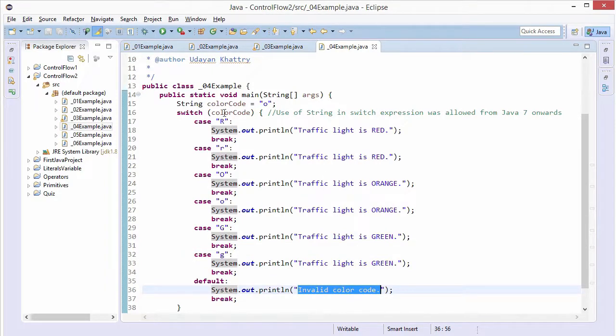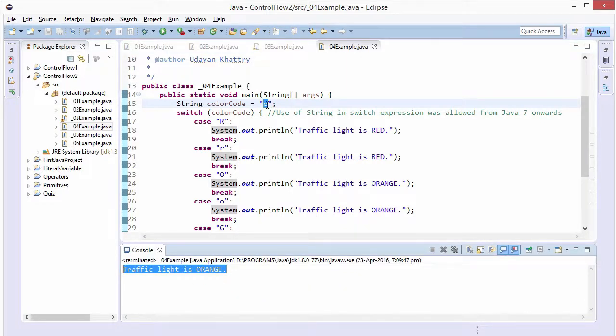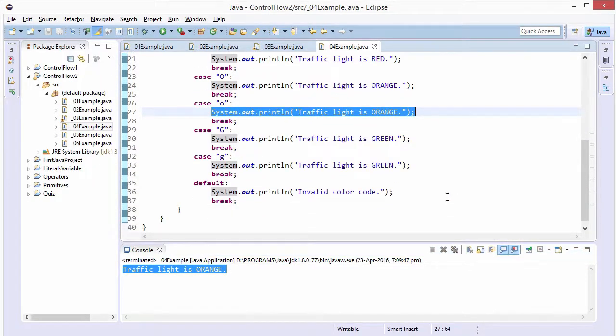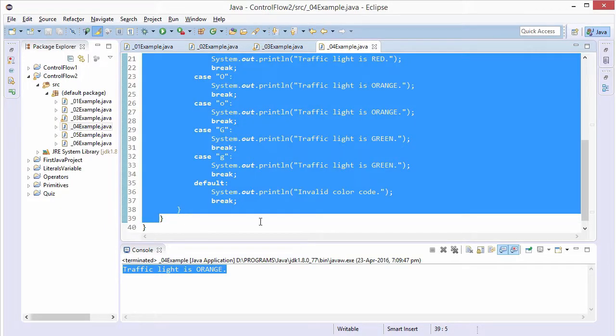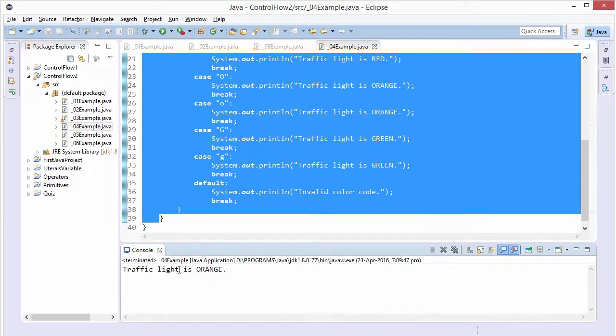Let us check the output. Color code is a small o. You can also execute a Java program by clicking on this run toolbar button. Click on it, it displays traffic light is orange because for a small o a matching case was found. It printed this statement, the break statement is there. It takes the control out of the switch case block and the program ended successfully.